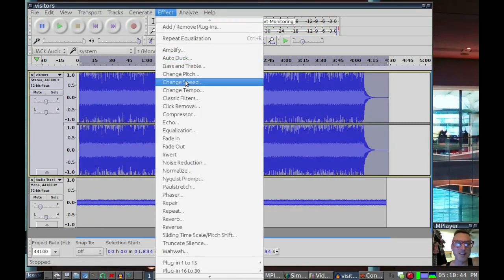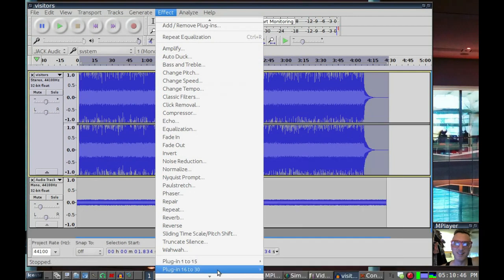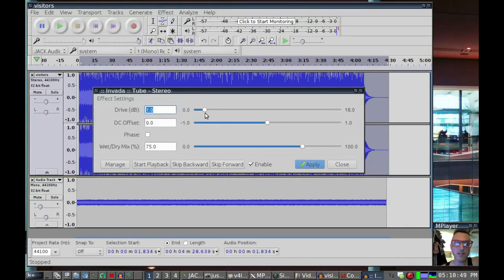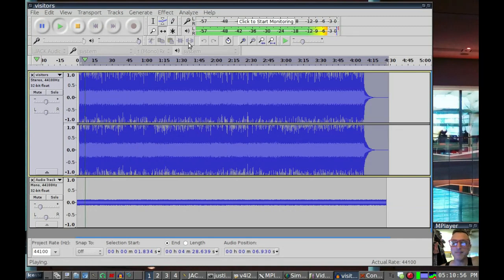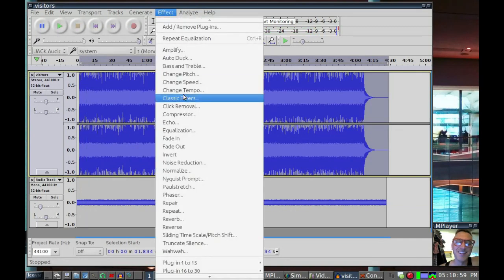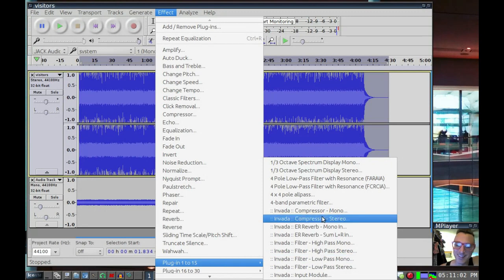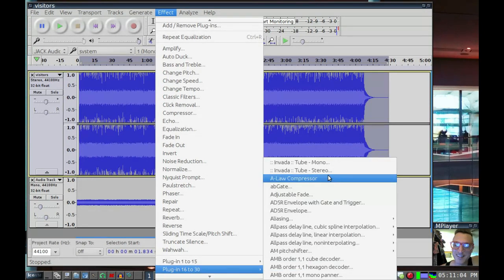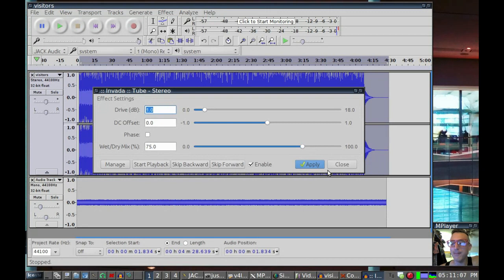Accidentally closed the plugin. Let's open that up again. Invada Tube Stereo. There we go. Ah, damn it! I keep doing that. Okay, let's go back. I was trying to show you something, but my hand just keeps compulsively clicking close for some reason. Okay, so what I wanted to show you, I'm just going to raise the drive a little bit so you can hear the difference and what this will do if you start raising it up a lot.